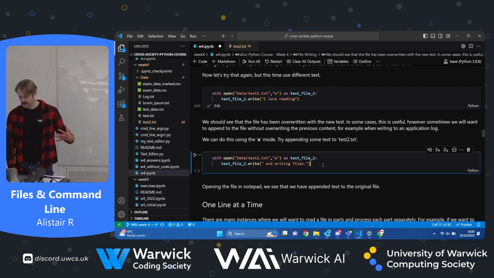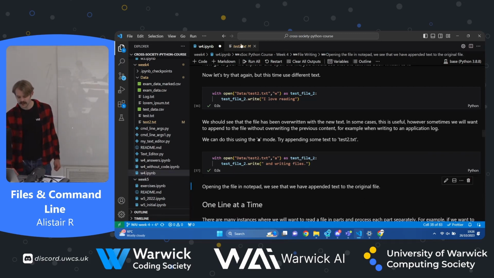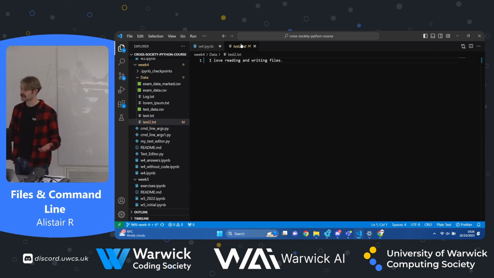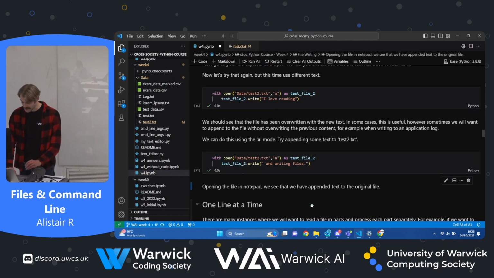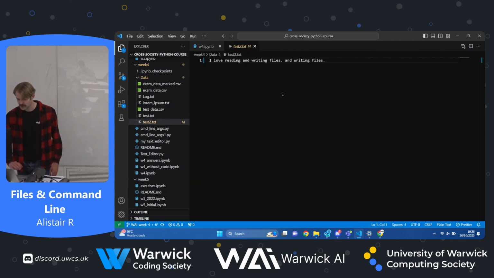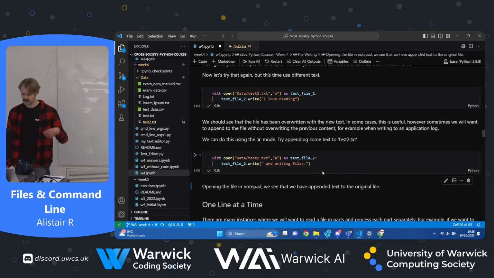And then in this instance, let's try appending instead. Going back to the table, what we'd expect it to do is append the text we've got, so and writing files, to the end of the file. If we go ahead and run that, you can see that it's appended that text there. If we run it again, it's going to do it again. So you can see the difference between writing and appending, whether you're creating a new file or effectively adding to an existing one.